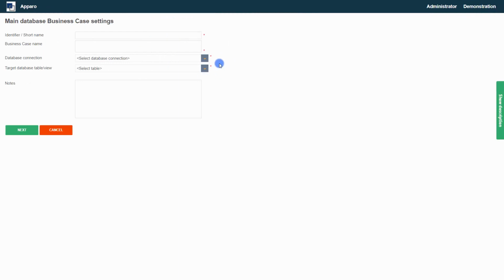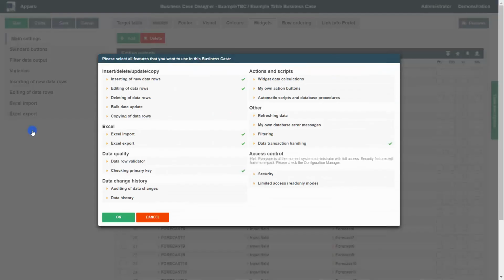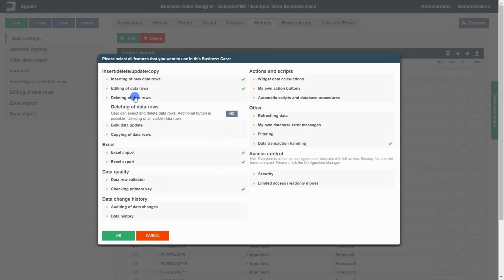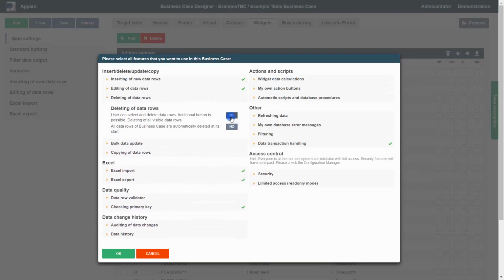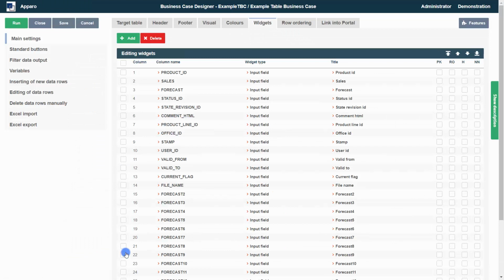In the next window we enter the ID and name, select the database connection and the underlying database table and click Next. If a new business case is created, the list with the features opens automatically. The required features can be enabled or disabled here. Enabling features expands the menu in the Edit view. We recommend enabling only the features you need. If the business case is edited again after a long time, you have a much better overview.